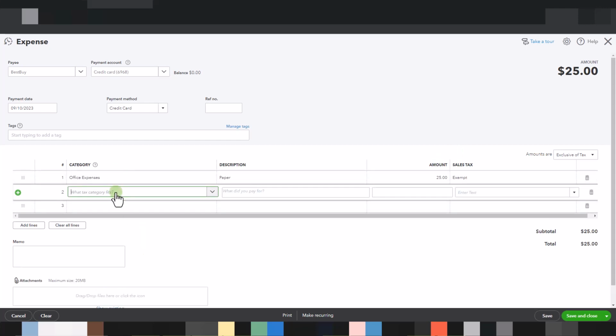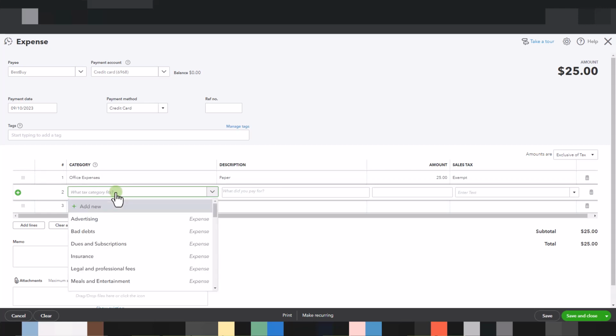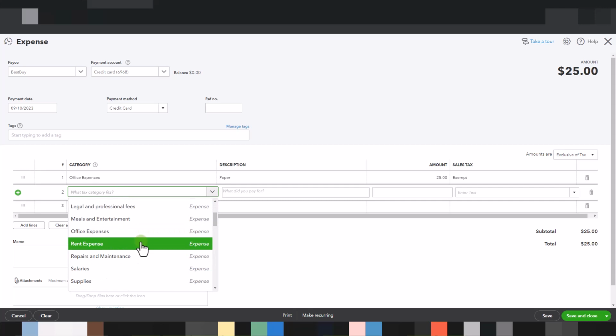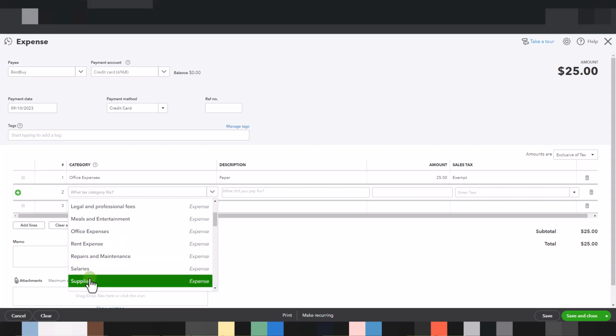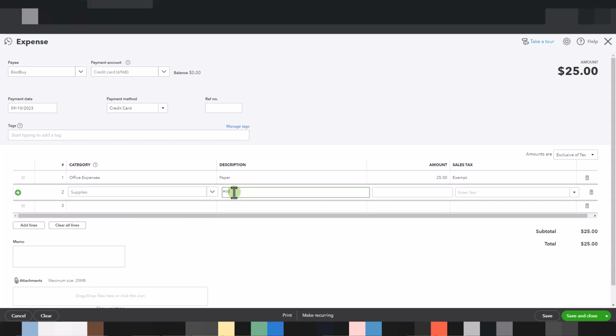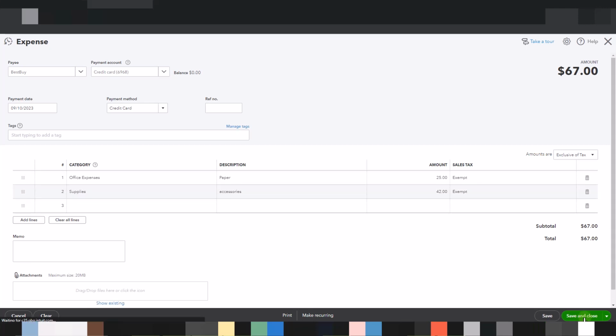In addition to our office expenses, we also bought some accessories for the surveillance equipment that Sherlock Holmes uses. So I'm just going to select supplies and put accessories. You'll note here you can actually have two different categories on one transaction, assuming it is with the same supplier. So this, say, was $42 exempt, and we paid a total of $67 to Best Buy. So let's save and close this.